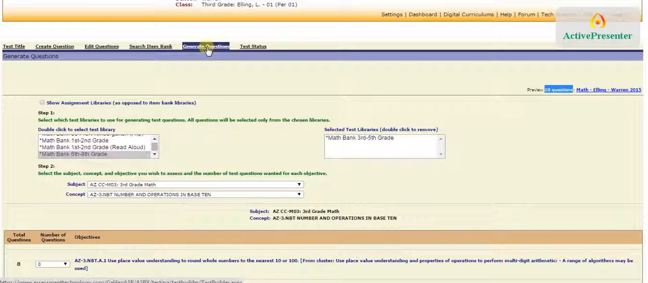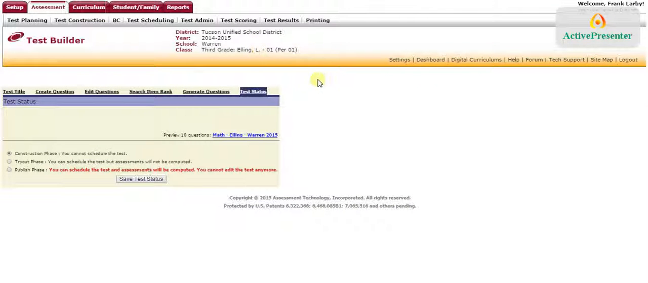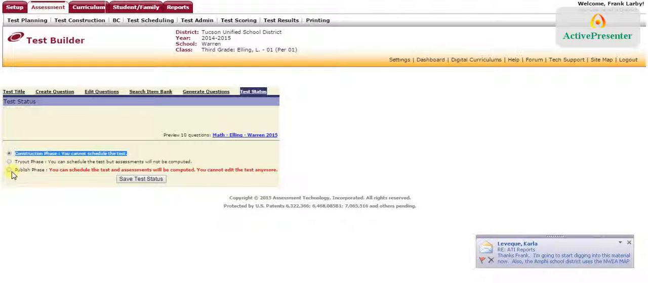So I've generated my questions, and I'm going to come over here to Test Status. Now, there are 3 phases of test status. You already saw construction phase. You could move it to tryout phase. You could schedule the test, but the assessments wouldn't be computed. Or you could go straight to publishing.